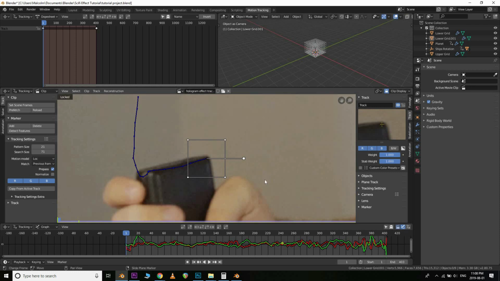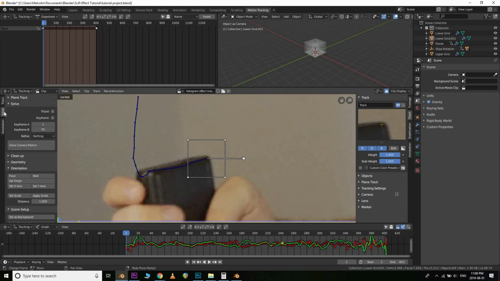Now what we're going to do is basically turn this into an empty in our scene. There's an option over here where, if we go to the solve option, we can go to geometry and go Link Empty to Track. The only issue with doing that now is we don't have a camera in our scene, so we're going to need to add a camera first.